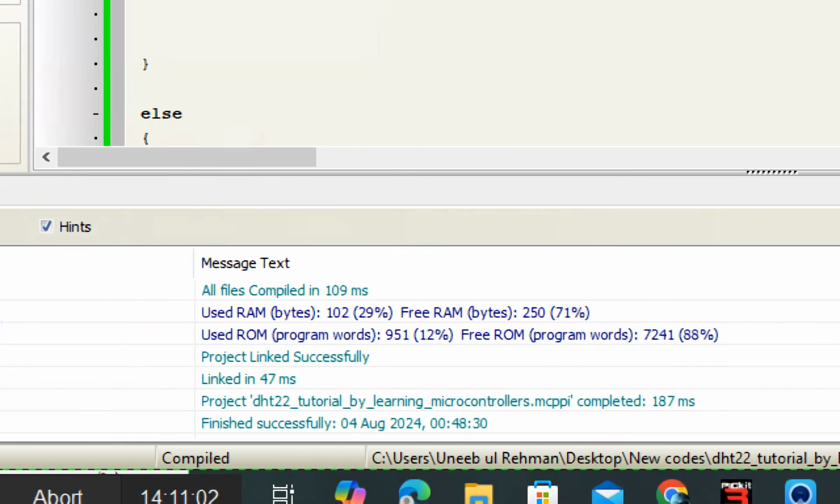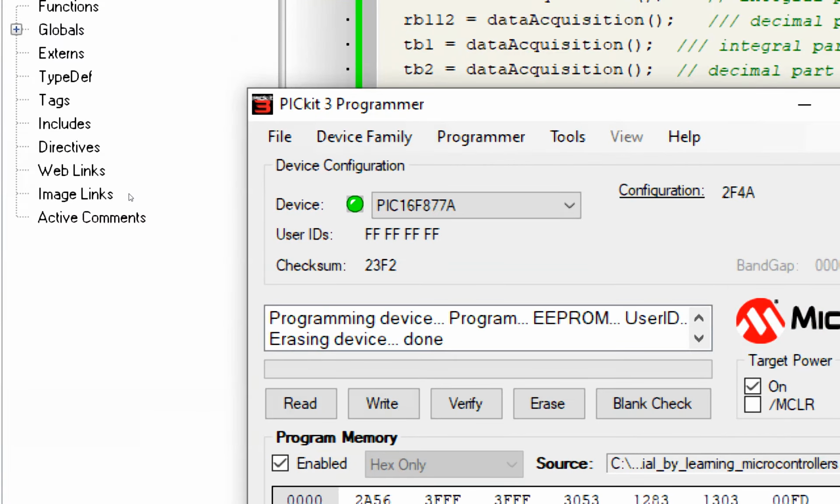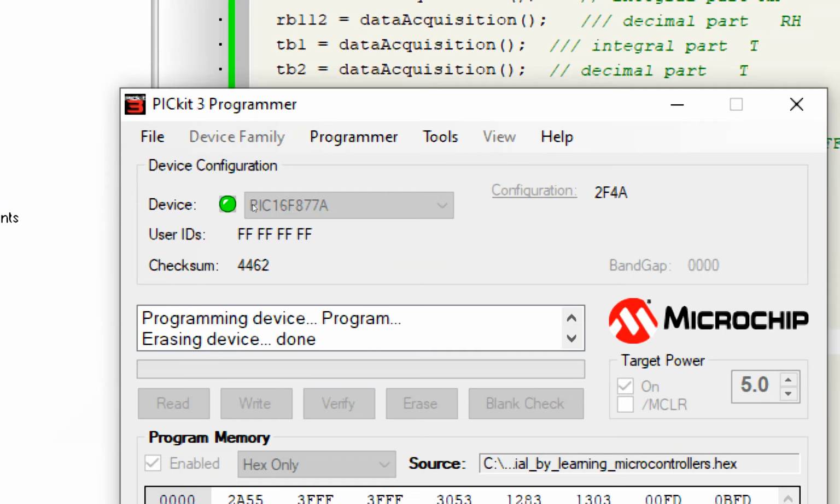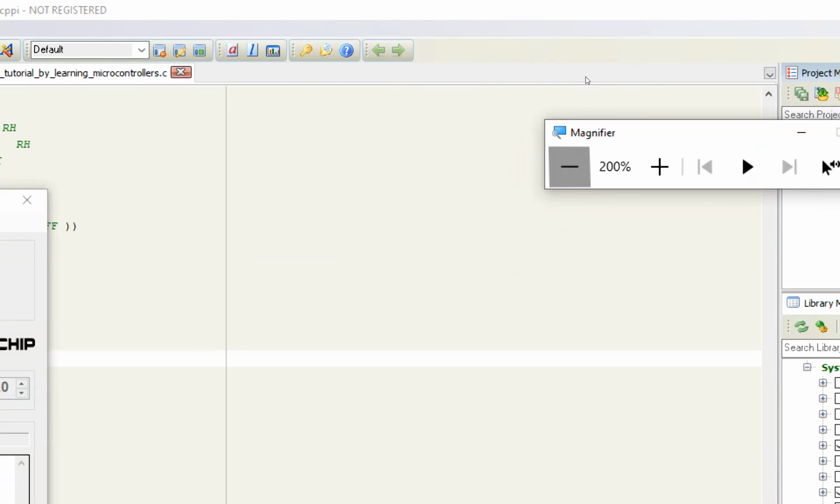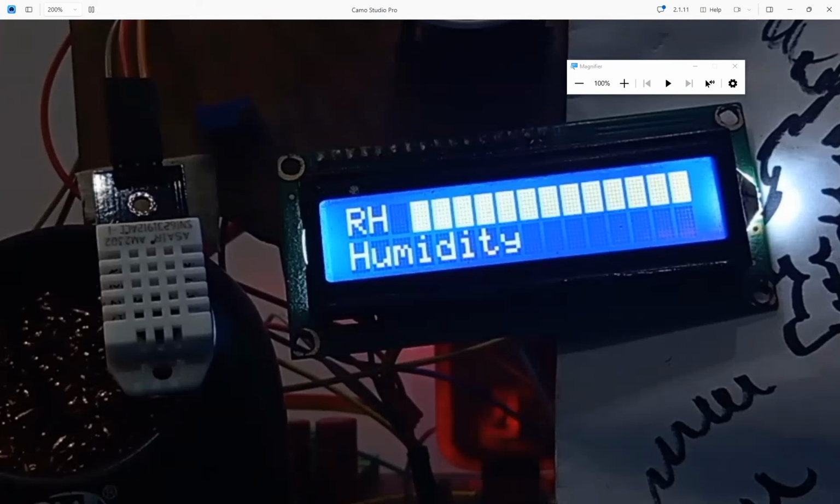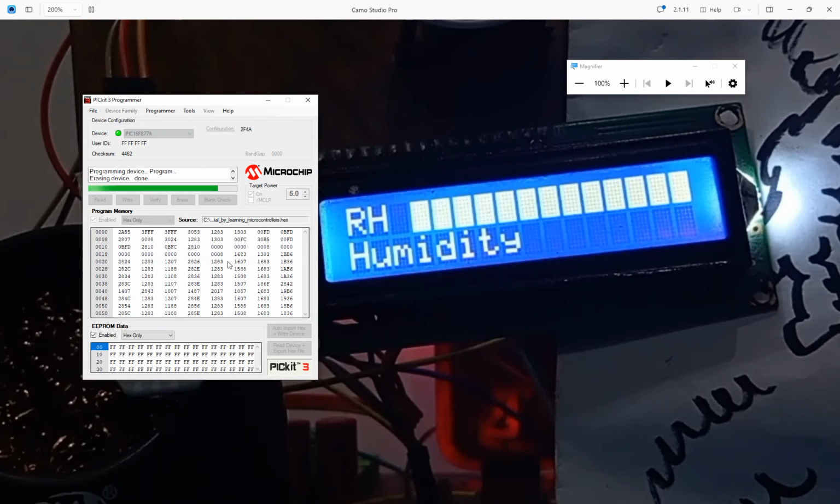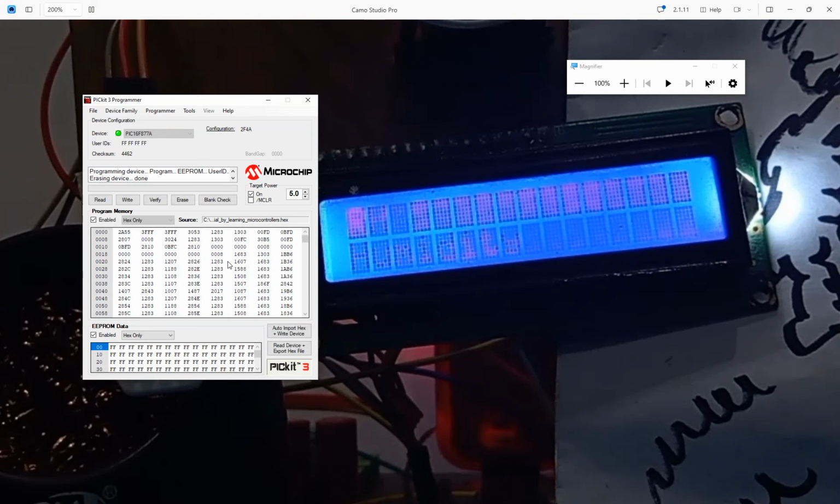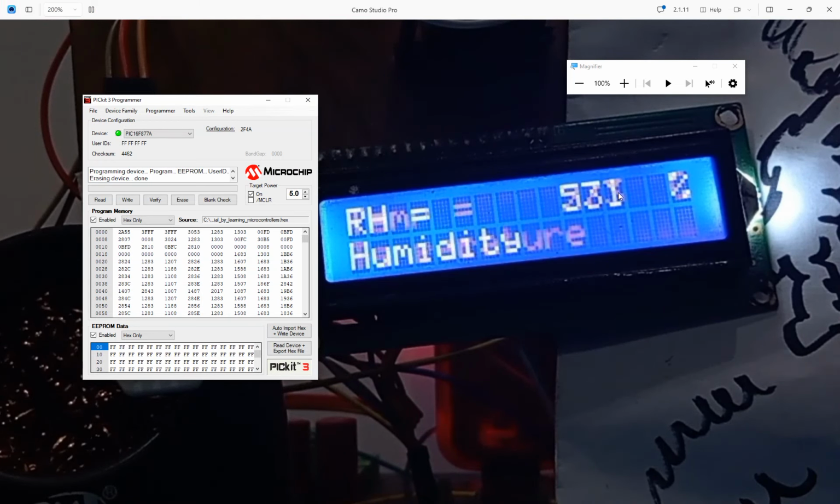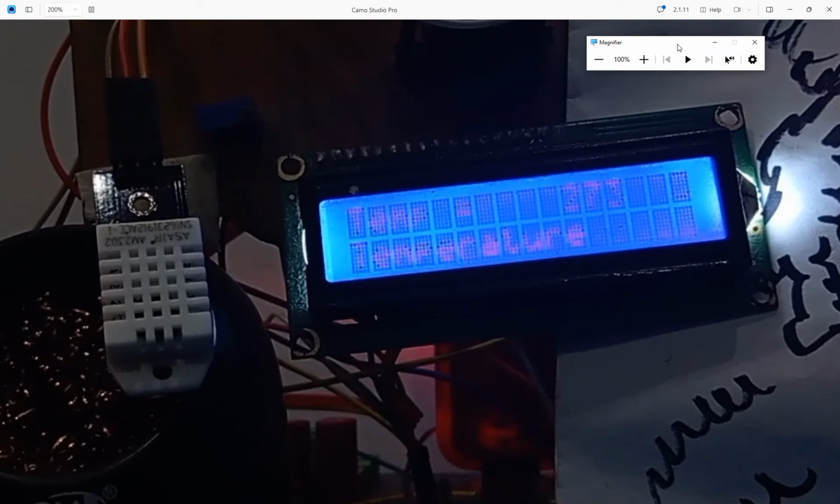Okay, I build this and I write this new code now to remove that rack back value. The new code is being written. Let me zoom out and let's get to the hardware. On the hardware you can see that the new code is being written. Okay, that's perfect. You can see that the rack back value is gone now.